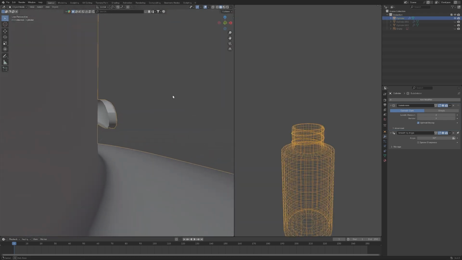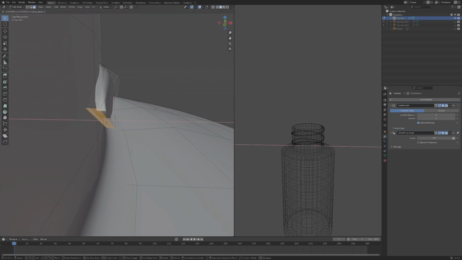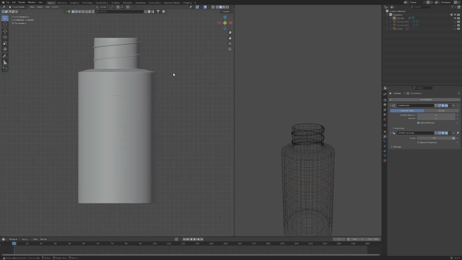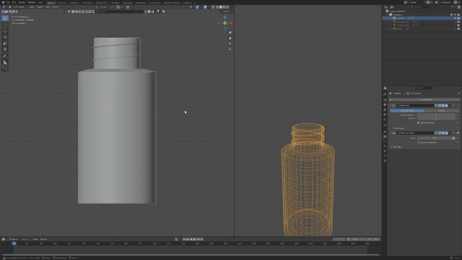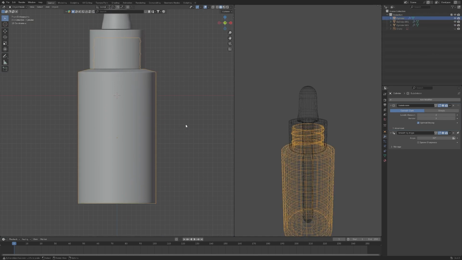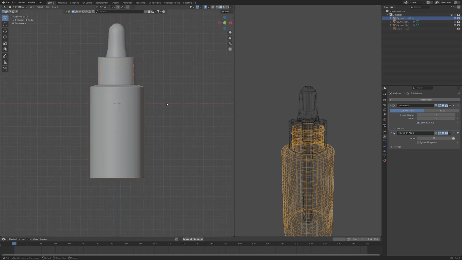Now, okay, something like that. Now it looks better than before. And if you've already made it something like that, let's bring back the whole cylinder in here. And if you see, we have something like a simple bottle for skincare or serum.